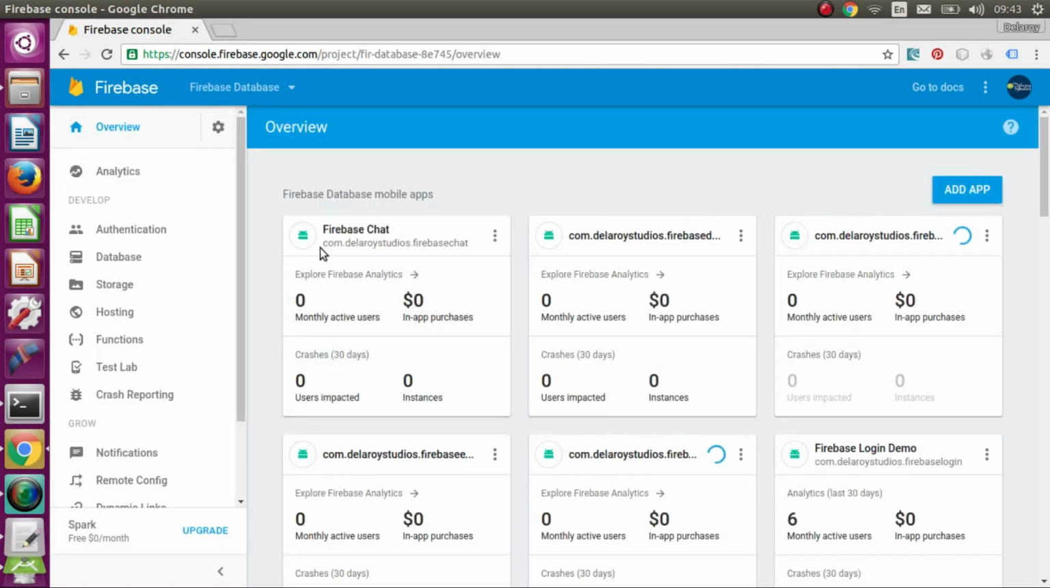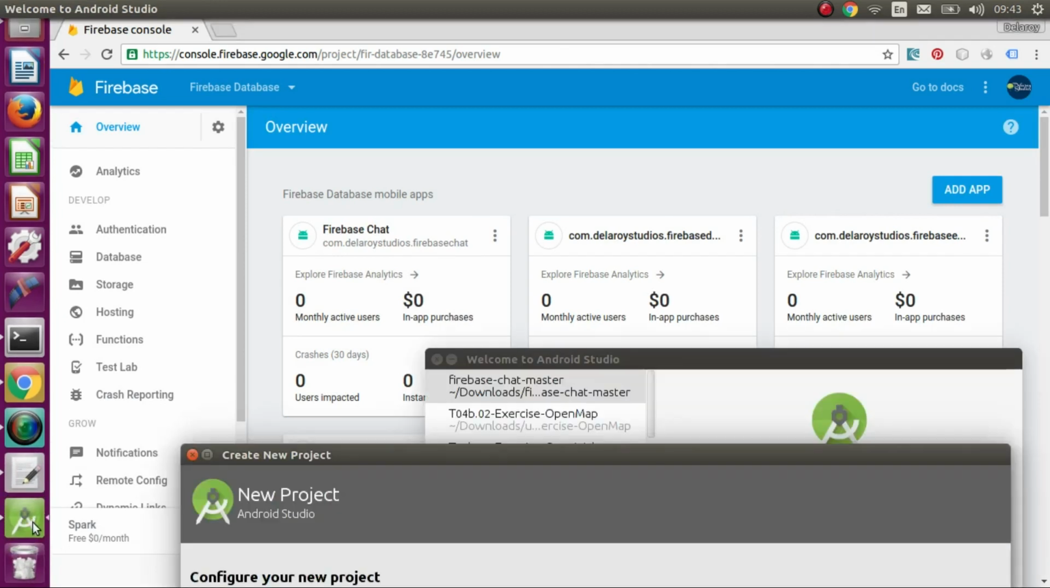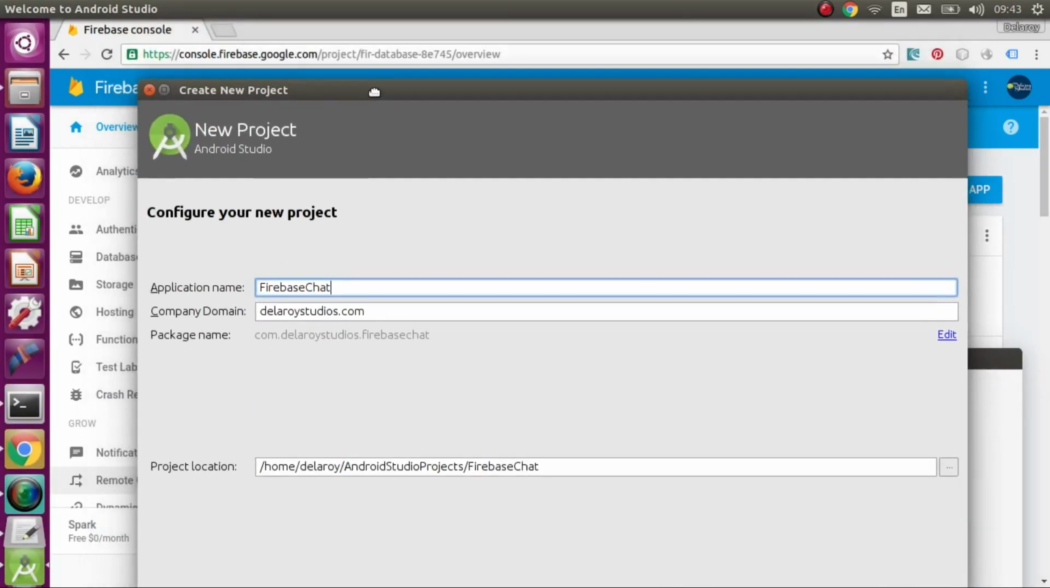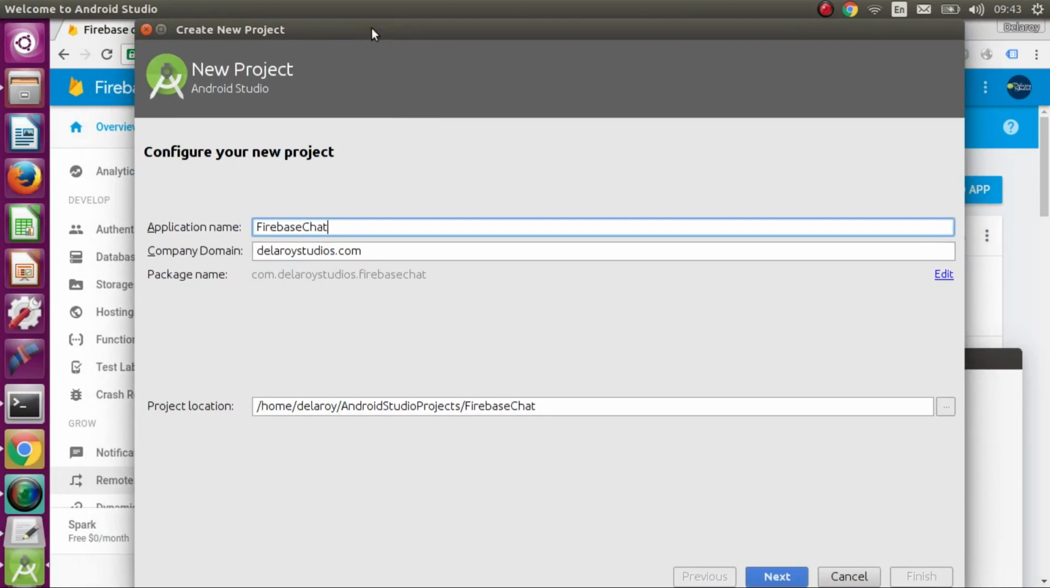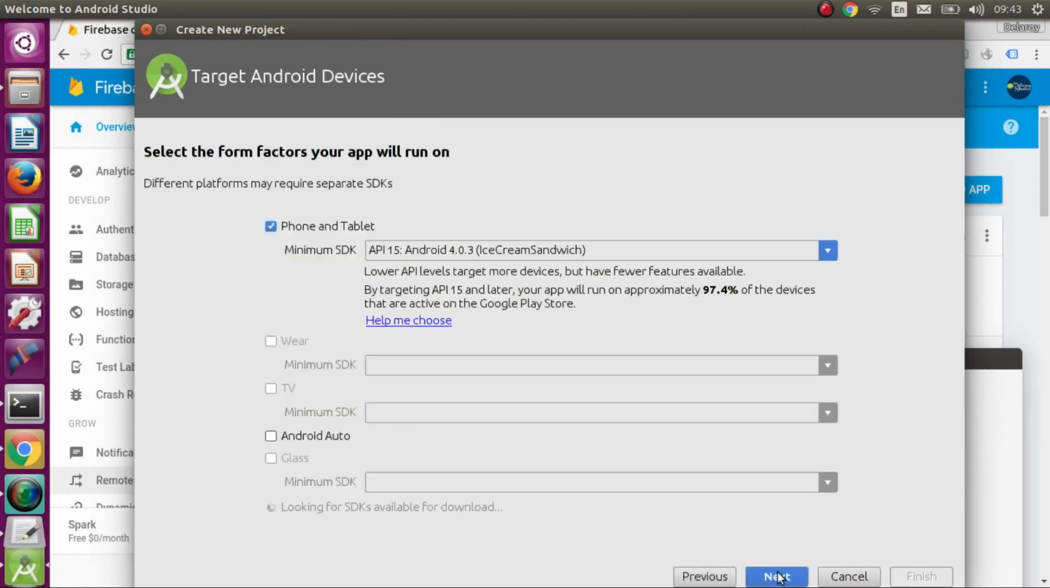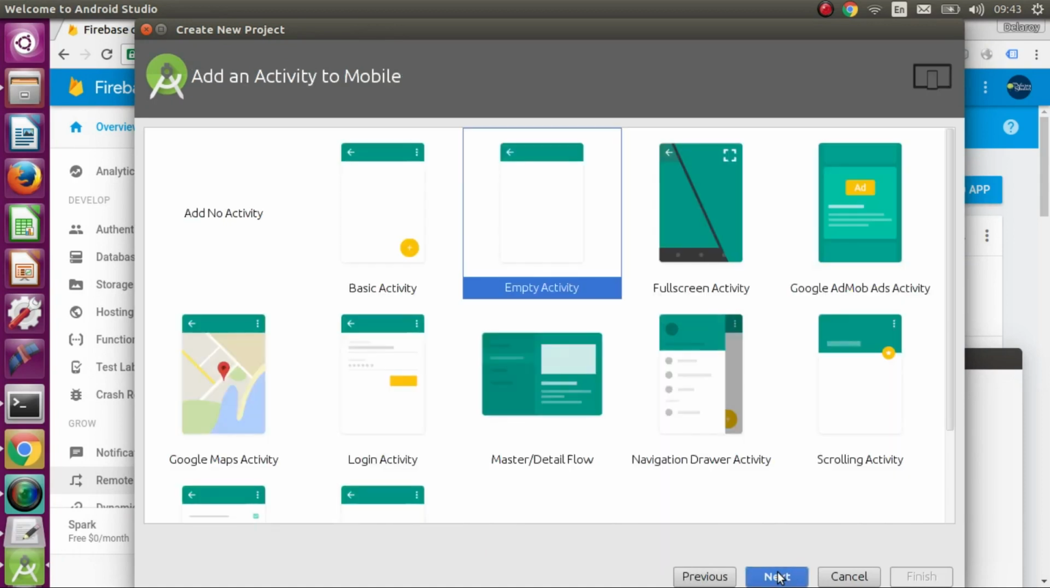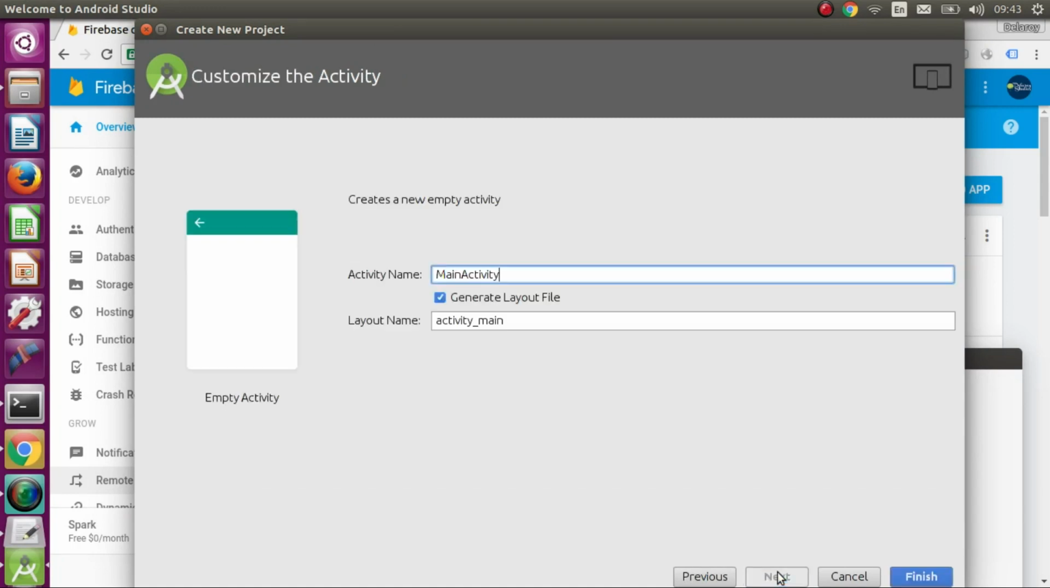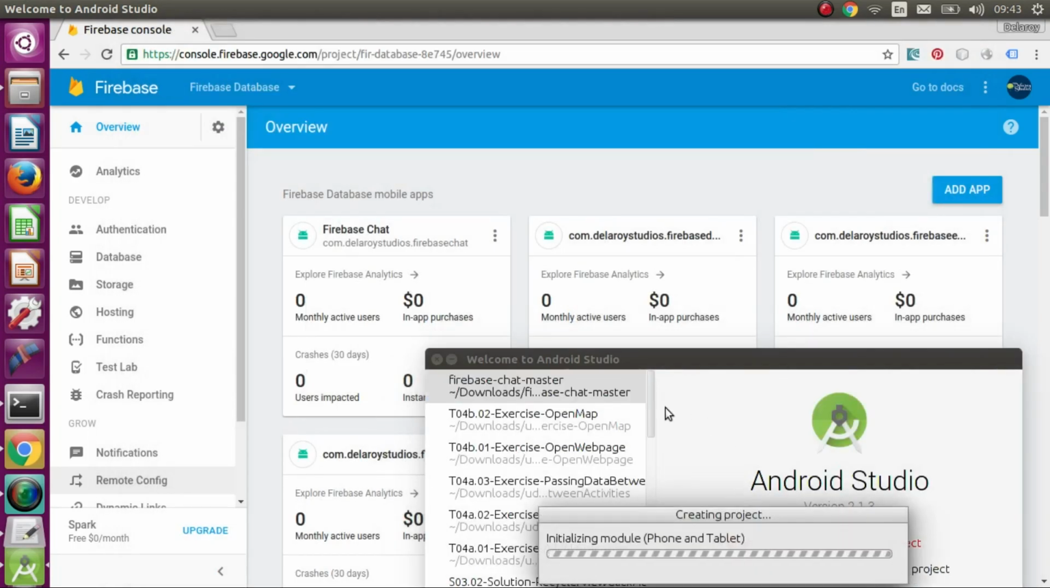It should be the same. Can you notice com.delarstudios.firebasechat? So it should be the same for you to have it started up. I'm going to continue with the setup of the Android Studio. Click on next. Minimum phone and tablet, the minimum API 15. That's okay. We go for empty activity. We're going to code from scratch, and we finish up this particular application.